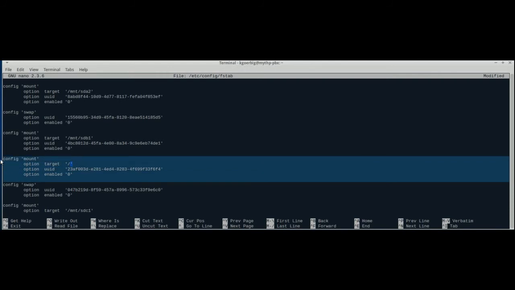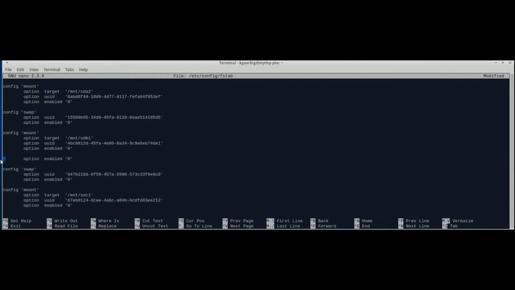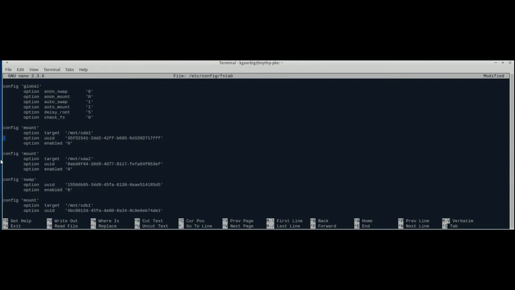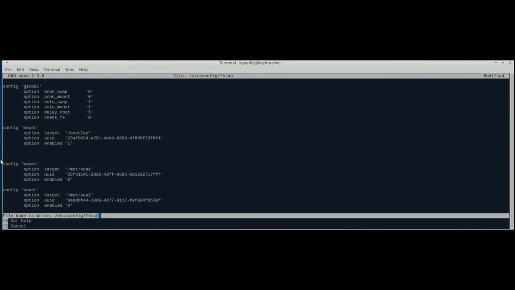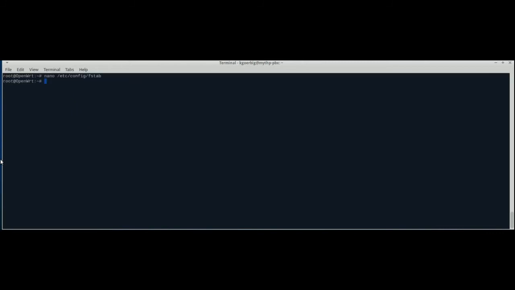Copy this. Take it all the way to the top here. And we're going to change this to overlay. I can spell it. And change this to 1. Save it. Control X. Yes to save. Reboot. Once this reboots, the extroot should be active.